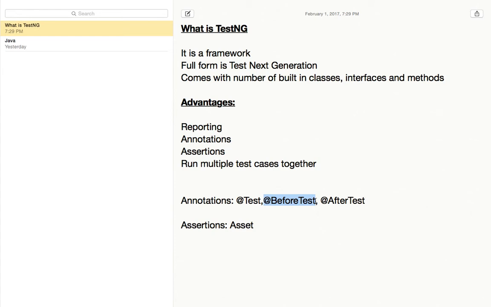In the same way, there is AfterTest, a set of code that you want to run after your test case is run. And there are more annotations, not only these three. You have BeforeClass, AfterClass, BeforeSuite, AfterSuite. So you can control your program the way it has to run, what after what. You can describe it excellently using these annotations.